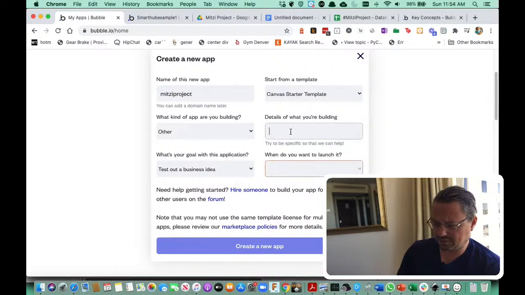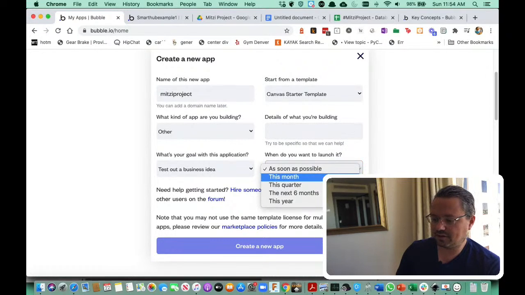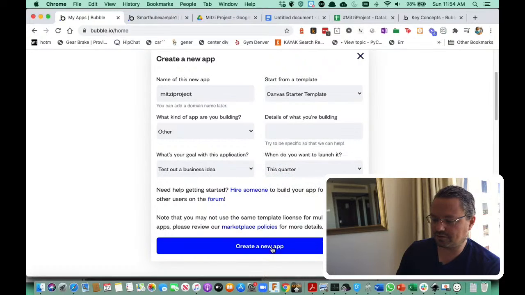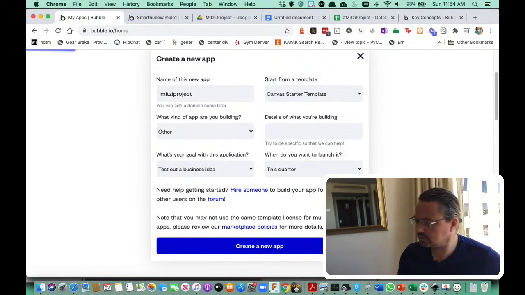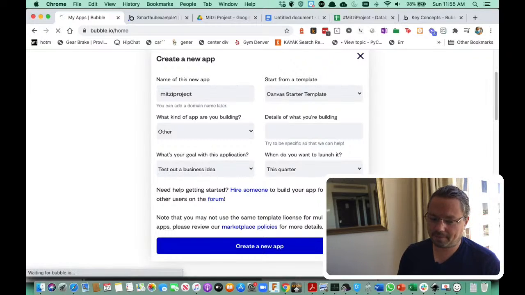Why isn't it letting me do this? Oh, when do you want to launch it? Let's do it this quarter. So create the new app, which is good and fine. It's doing its magic, and then we get to have some fun with it.